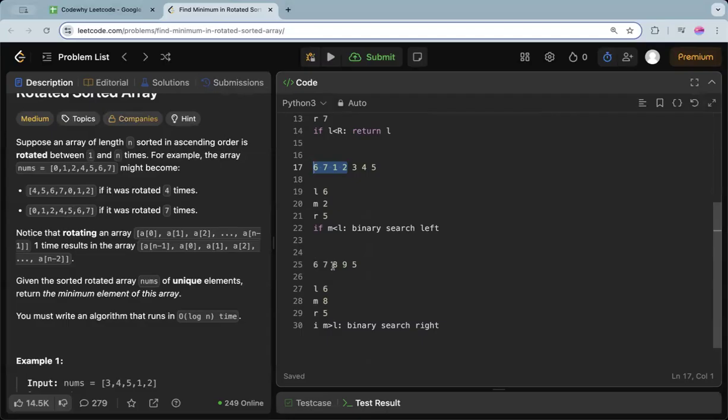And likewise, if we flip the script to the other side, whereby we have a medium item over here, so 6 is left, medium is 8, and right is 5. If we know that the medium is bigger than the left, if we know that this is bigger than this, we know that the smallest item is probably not going to be in this zone. It's more likely that the smallest item will be in this zone of things.